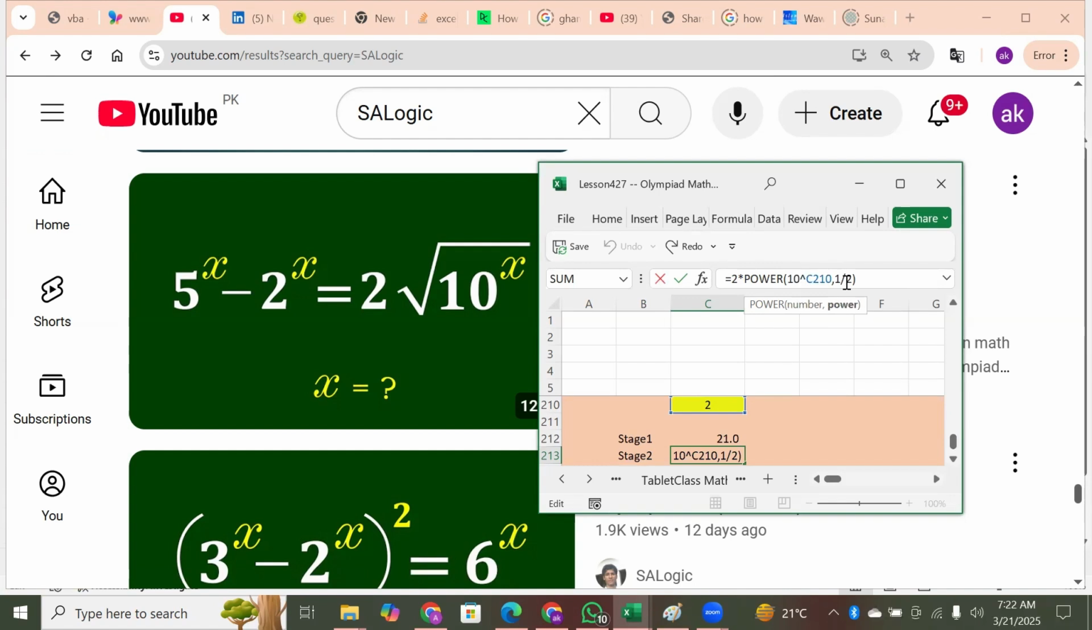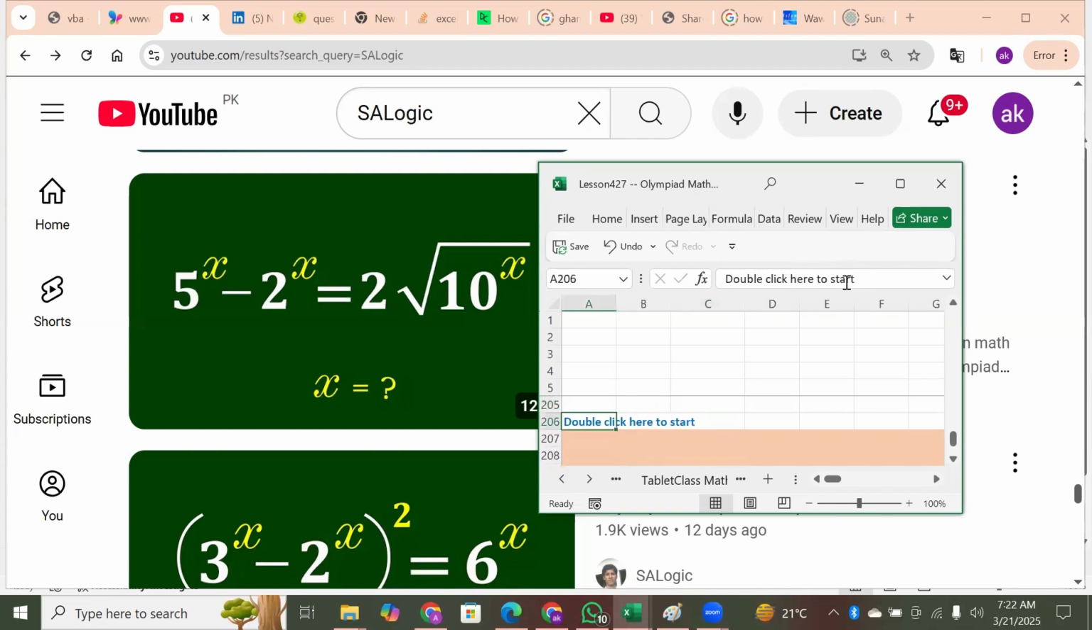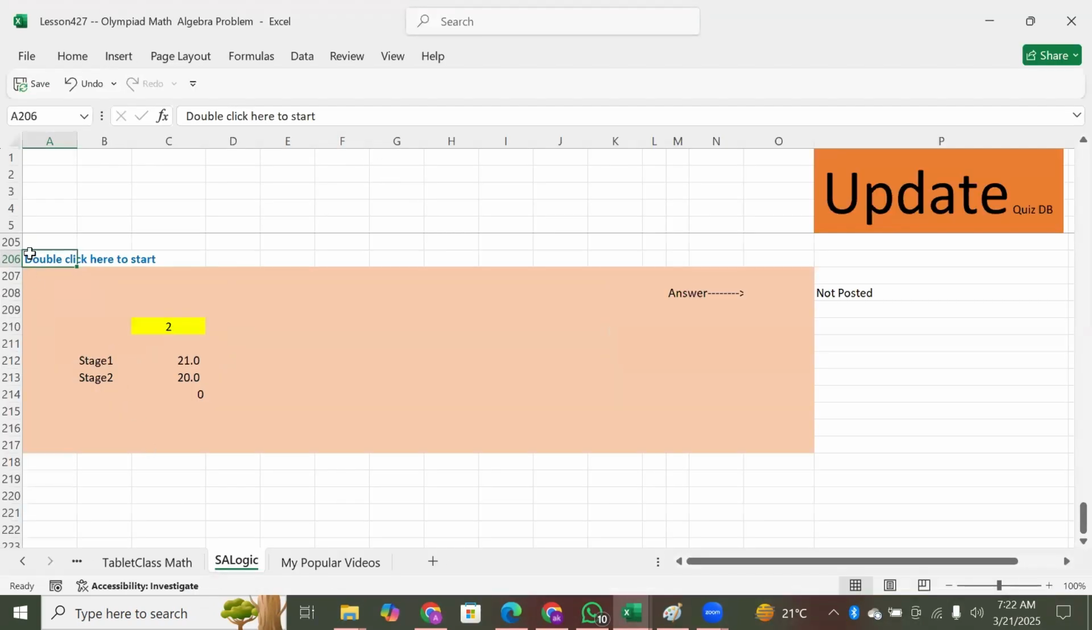Another way, it is the square root. So this is stage 2. And that's it. We are now ready to perform the double click in here, and it will get you the answer. Okay, so let me explain it, let me maximize it, and I double click on it.